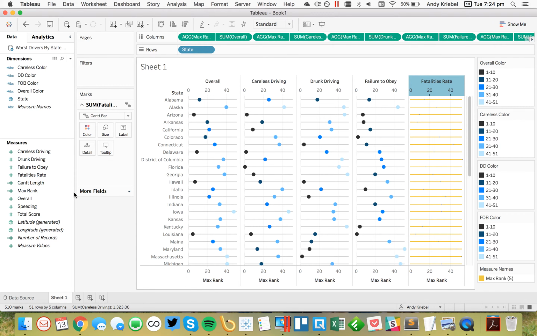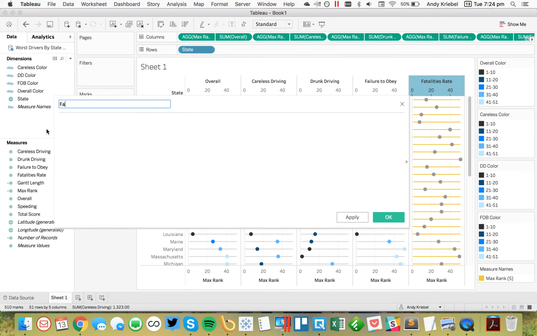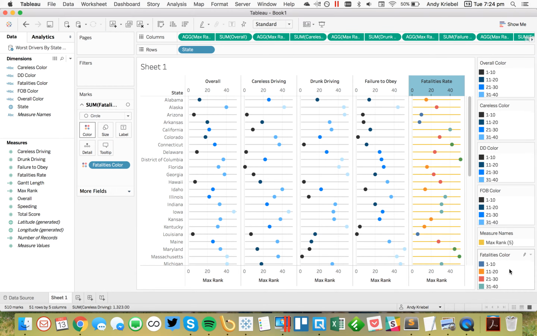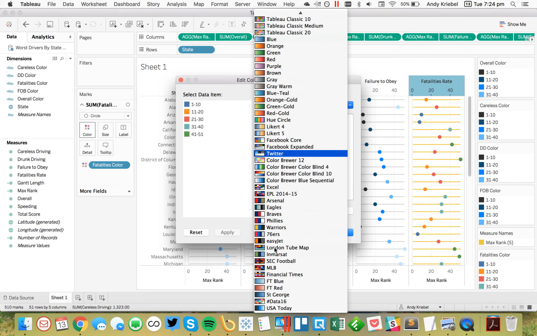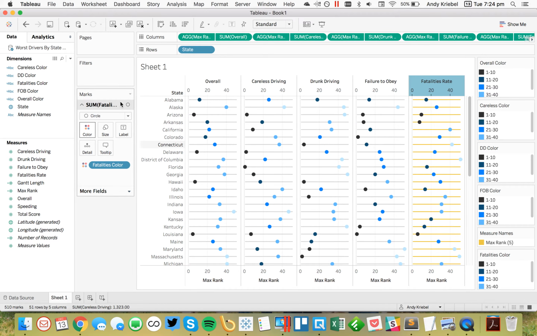And synchronize. My fatalities rate is going to be a circle. Increase the size. And then let's go ahead and copy this. Paste that in. Put that on my color shelf. Okay, and again here, I've got to go down to my USA Today, hit assign, and go back to this shelf and remove measure names from the color.